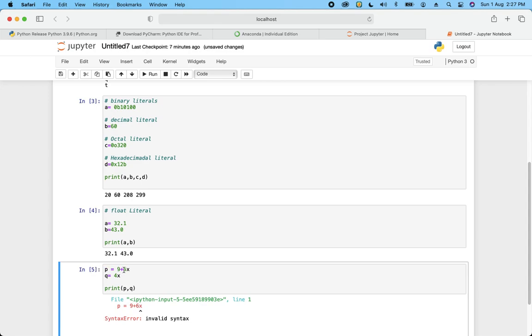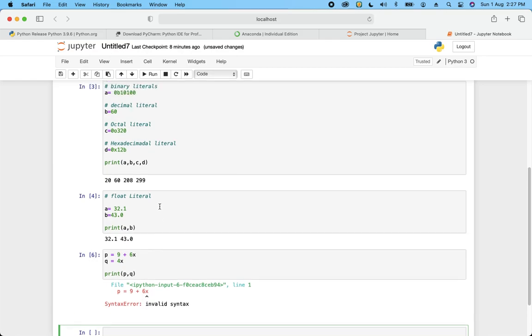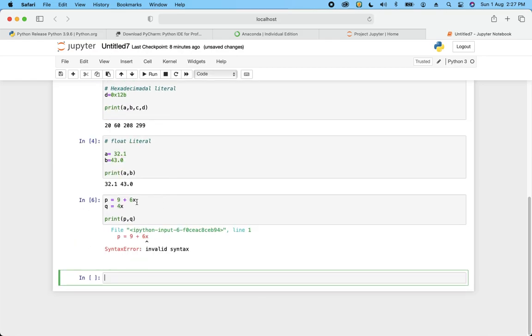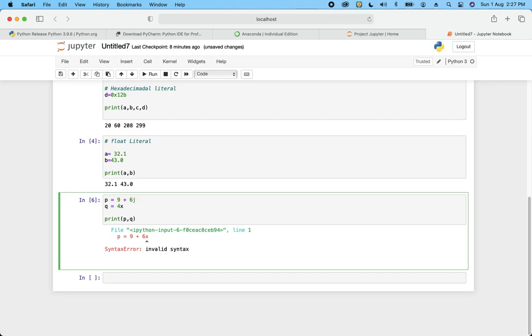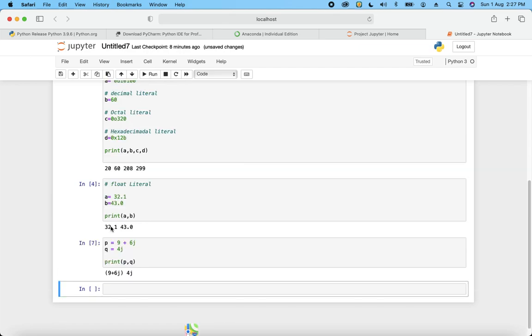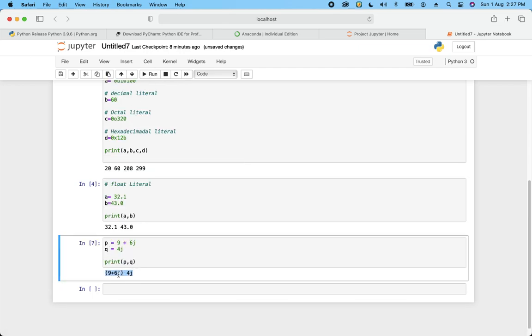I have given a p, so let me do some R&D. Why is it giving me a wrong value? I have given the right value. Let's run it again. Okay, in the line I have given x, so let me change the value to j. Yeah, so you can see that it's giving me 9 plus 6j and 4j. In this way we can use a complex literal over here.